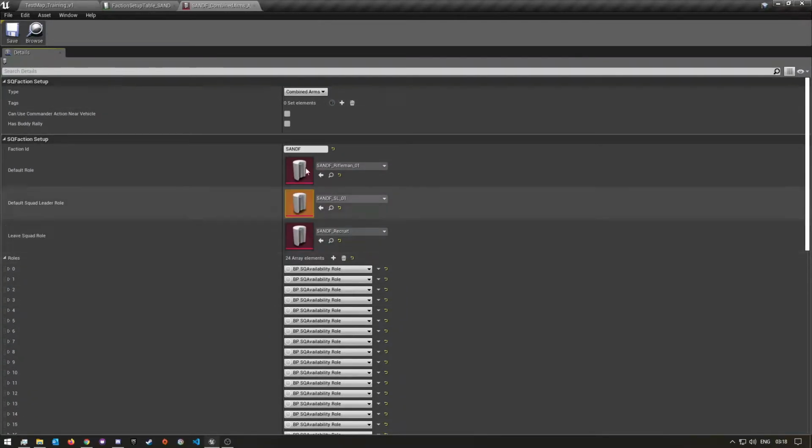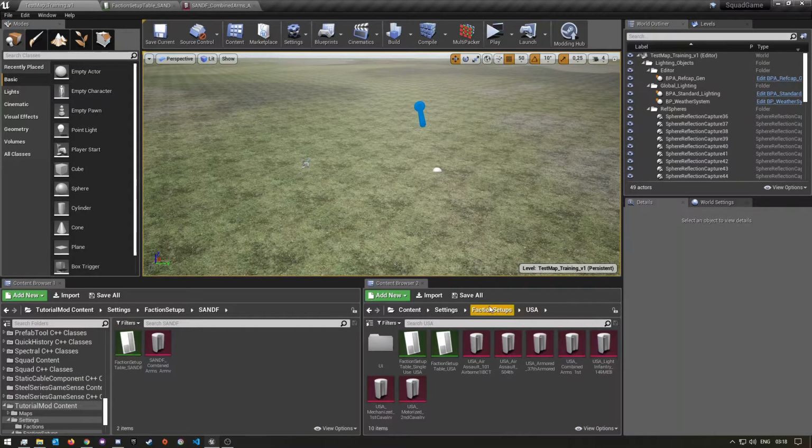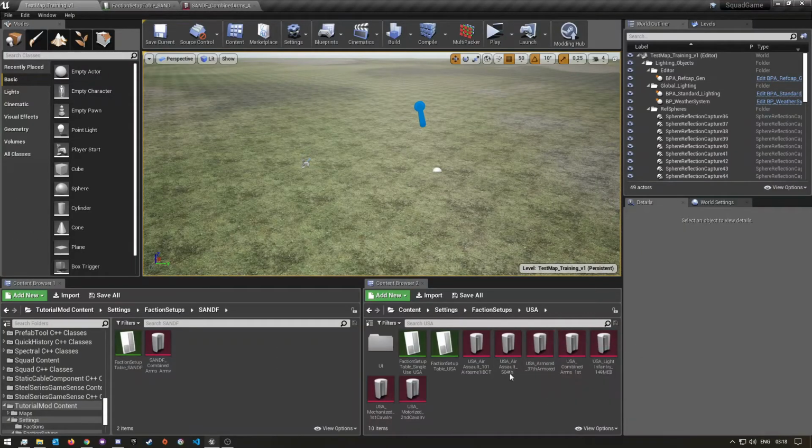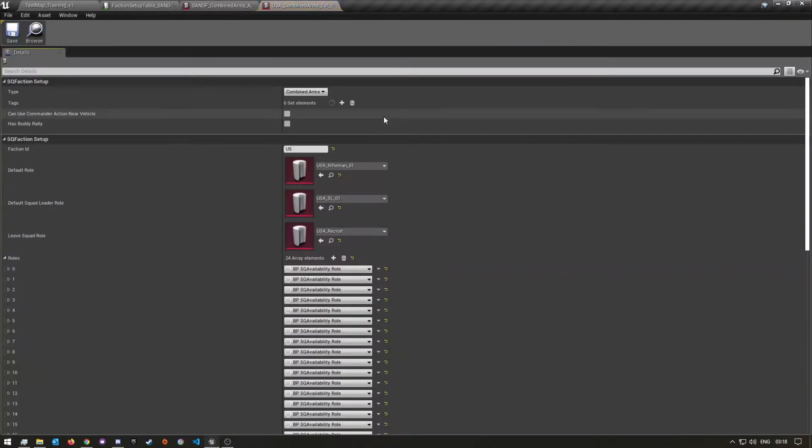By default, you guys won't have anything here. Again, if you don't know how to set up or don't know what is set here by default, you can always go to one of the default faction setups from the SDK. So let's quickly open the combined arms on here. As you can see, I basically just copied everything, but obviously I have my own custom roles set here.